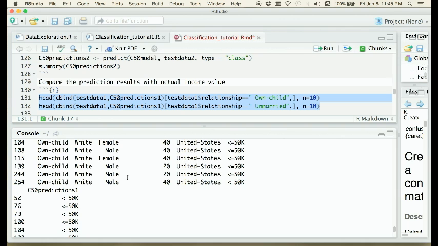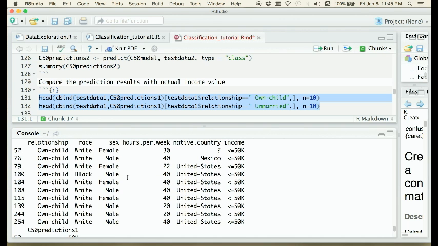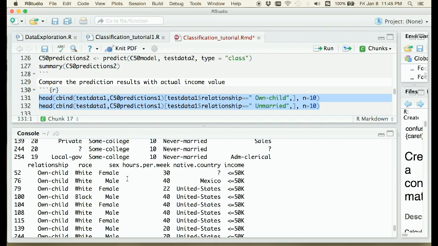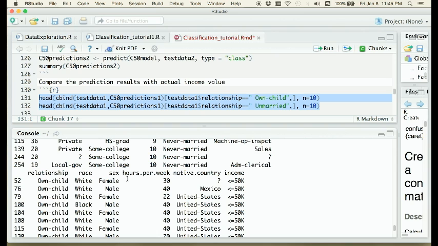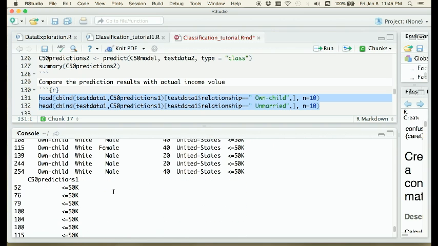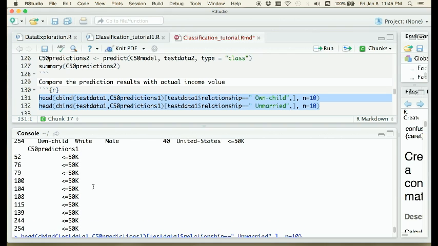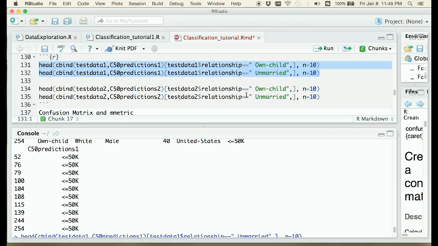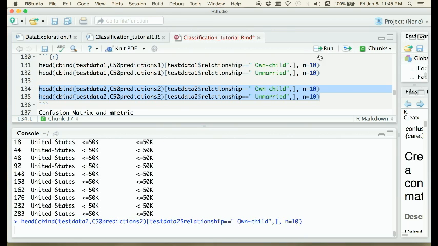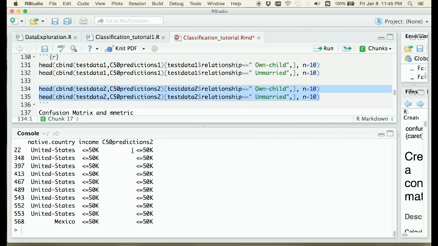So the relationship equals own child, and their income is also being correctly classified. Similarly, we will give another 10 rows to show you the results comparison for test data 2. You can see here those are predictions, and this column is the actual value. So these two columns are equal, meaning we have the correct prediction.